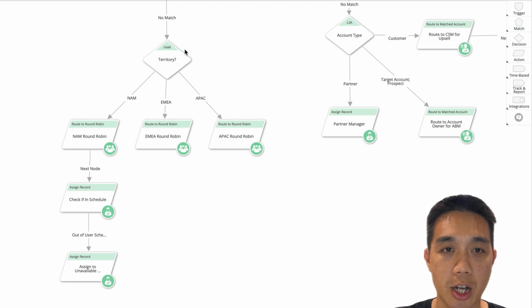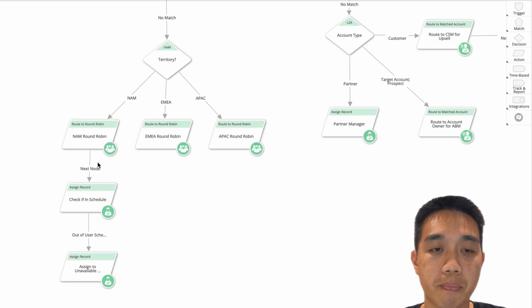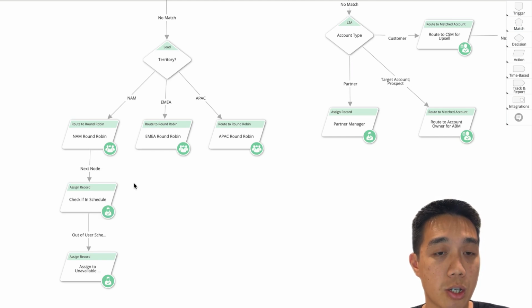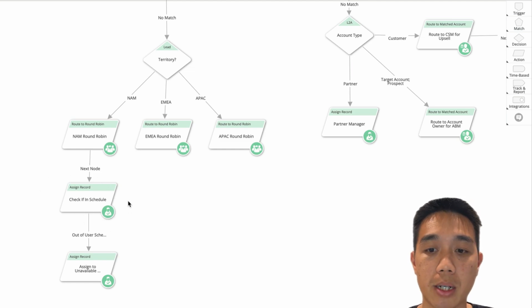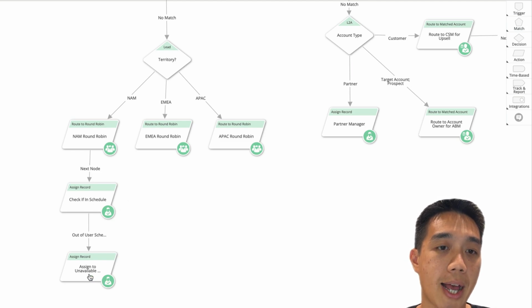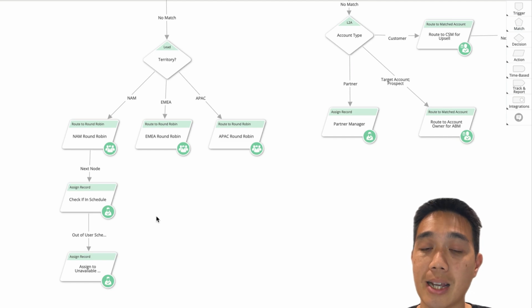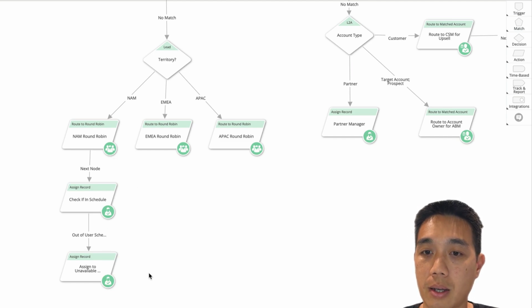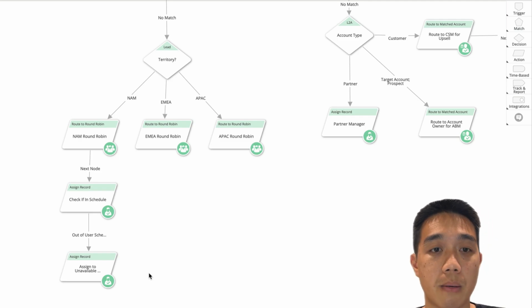And just to retrace this logic, records that hit this round robin node, which does not respect the user schedules, will then proceed to a secondary assignment node, which assigns the record to itself, which doesn't change anything, but it gives us an out of user schedule edge because this one is going to respect the user's schedule. And then if they're not working, if they're unavailable, we will proceed to this last assignment node, which will then assign the record to the manager of the intended owner. So this is a way that you can reference the next person in the round robin pool, but assign it to their manager instead. I hope that helps.